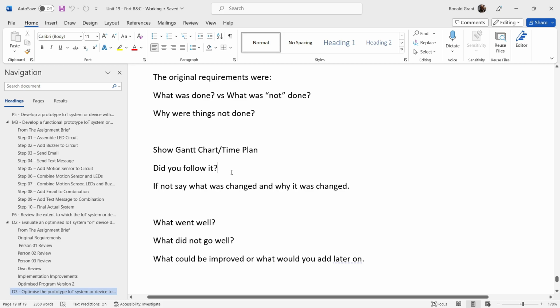You don't know how to use the software properly. You don't know how to program properly. So maybe you said it's going to only take me, I don't know, 4 hours to develop the entire system, but it actually took you 8 hours or 10 hours. That's perfectly fine. I said, if not, say what was changed and why it was changed.